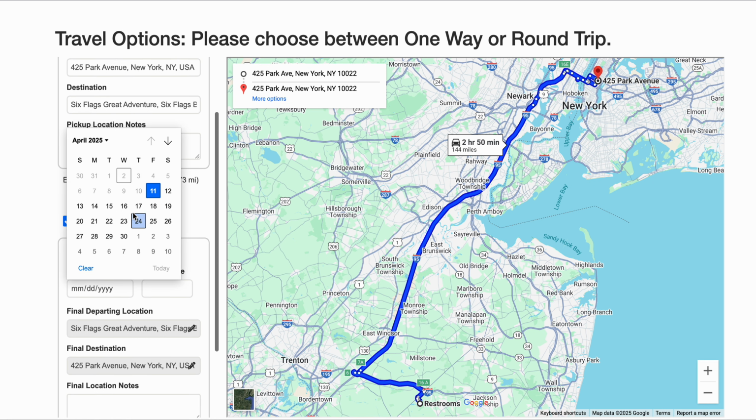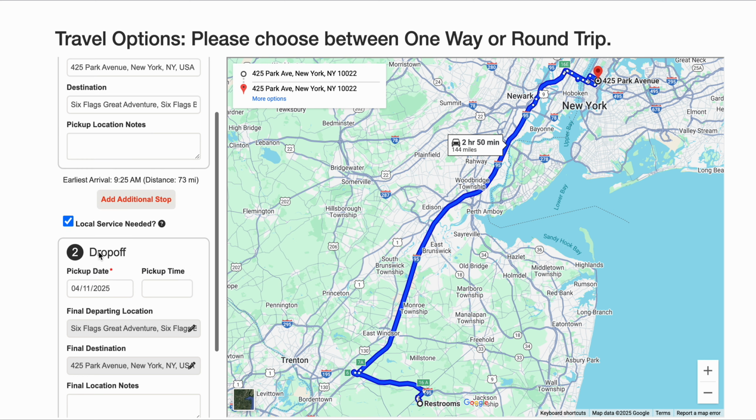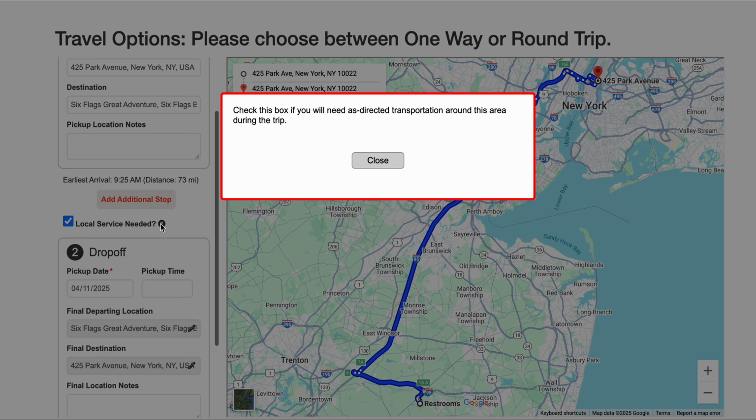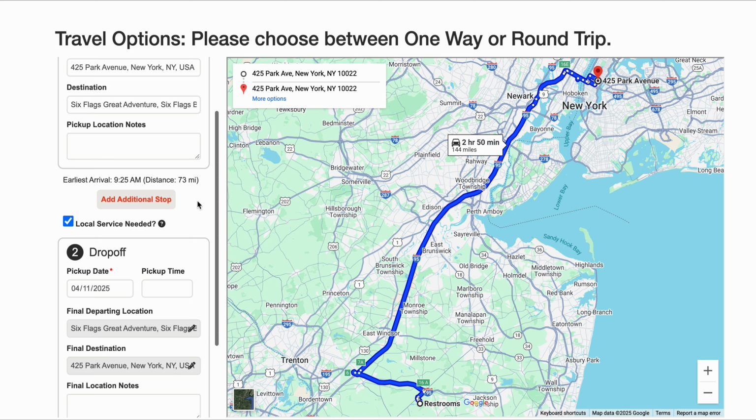So we're going to be returning the next day. Obviously, we have local service. Check this box if you need as-directed transportation. This influences pricing. So this means this would get all grouped together. If this was unchecked, it would break this into two transfers, basically.